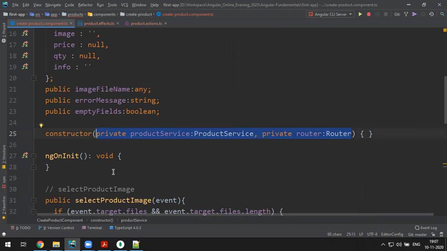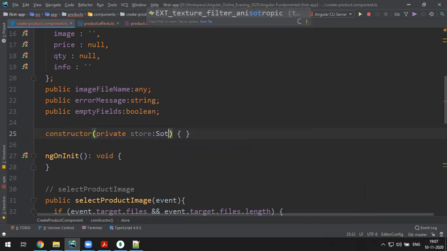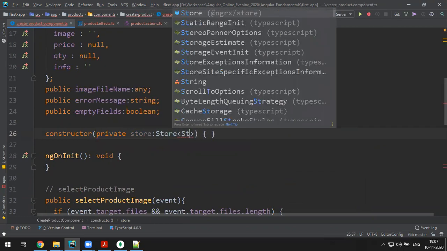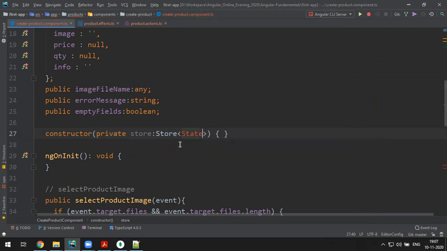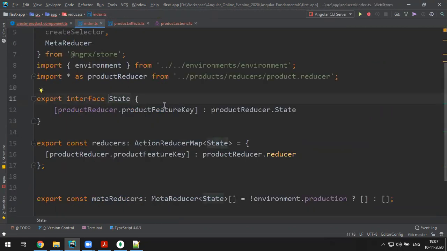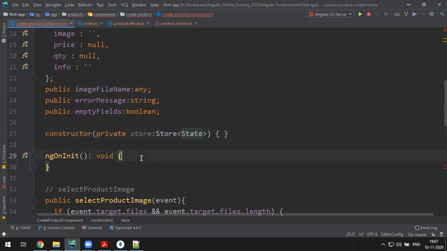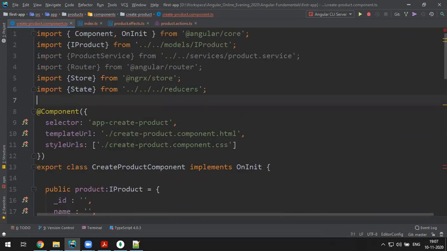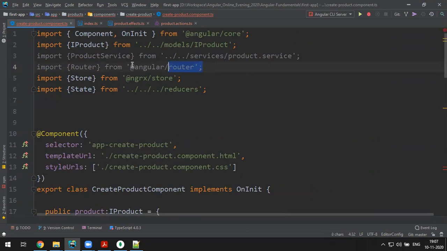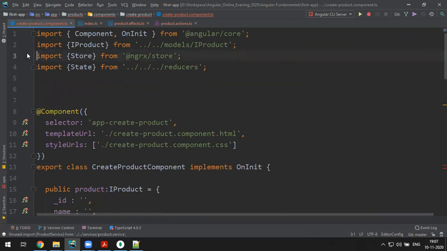effect. Okay, let me delete this. So private store of type capital Store from NGRX of type State. This is coming from the largest reducers, the global one. Yes, correct. You can just confirm the feature key. Okay. Yeah. And also let me import the actions and reducers here. Okay, I have to call. And these two are not required. No, router and service are not required.